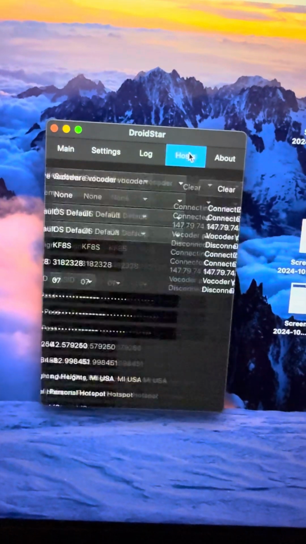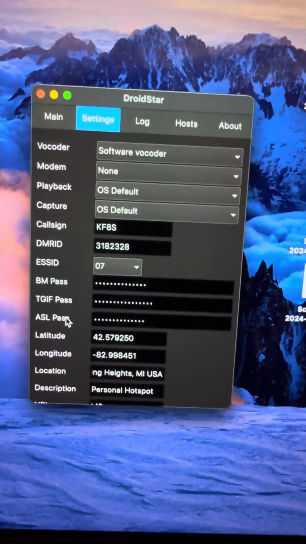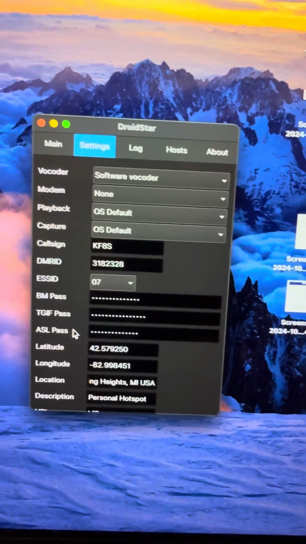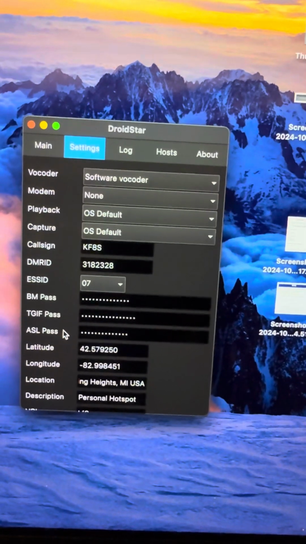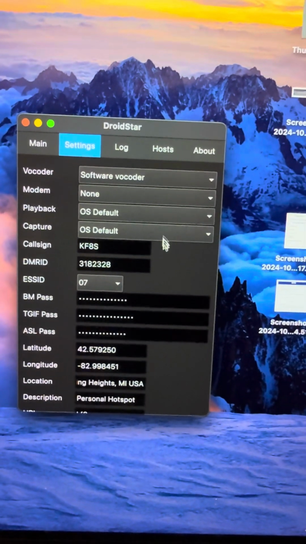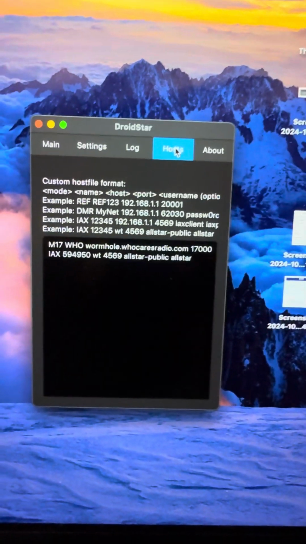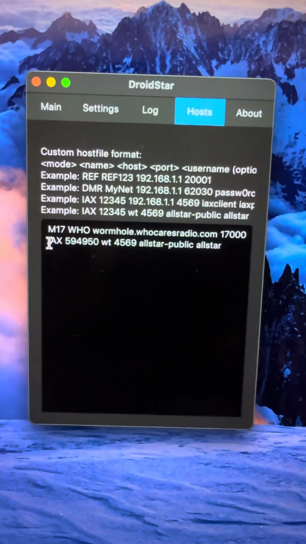And then there's a new feature here now. So let me show you. You can now connect to Allstar using your Allstar credentials. So here I've entered my password in the ASL pass field. And what you gotta do is add into the hosts an IAX line.